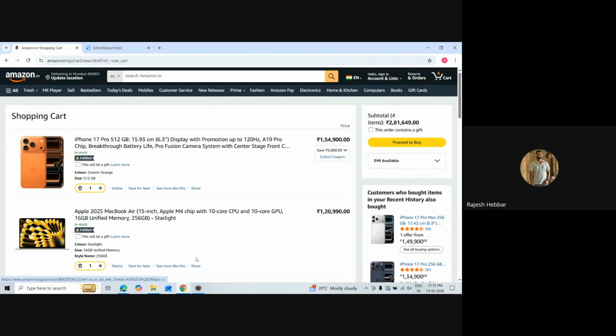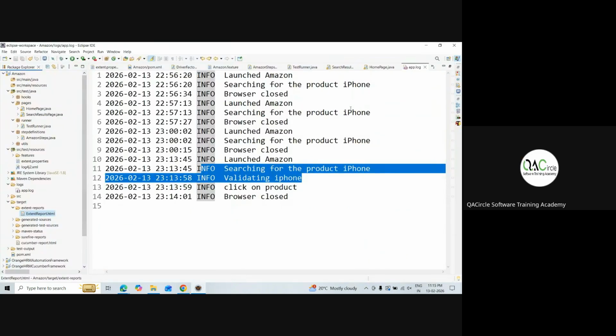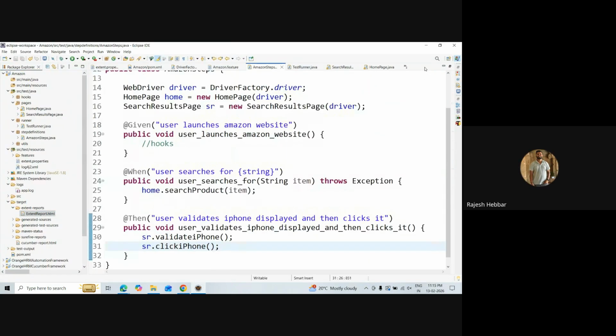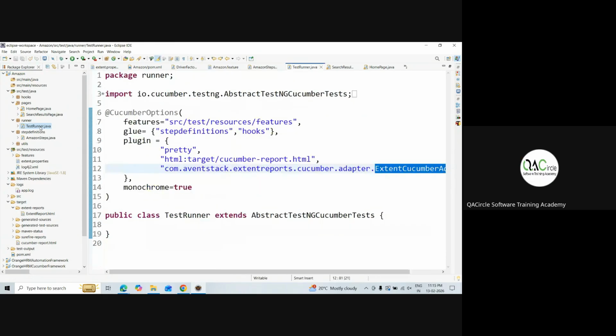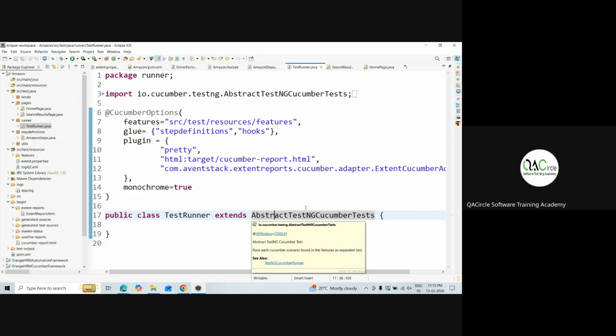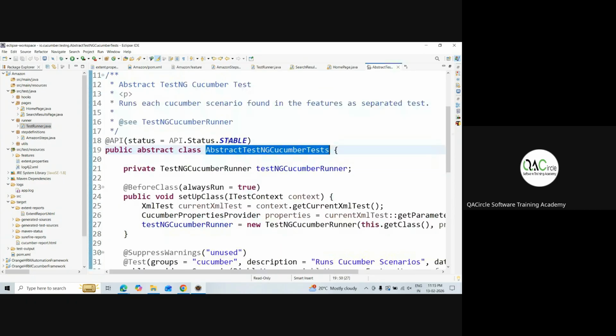Sir, can I please open the code once? The abstract one, sir. What do you want to see? For test runner, it has to identify, it has to extend this AbstractTestNG class. From where is this coming?